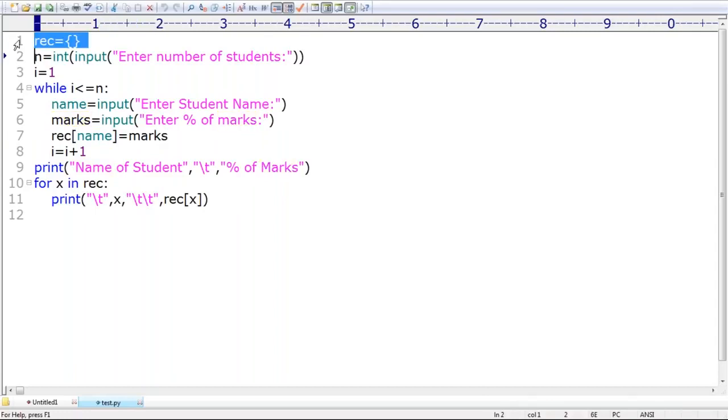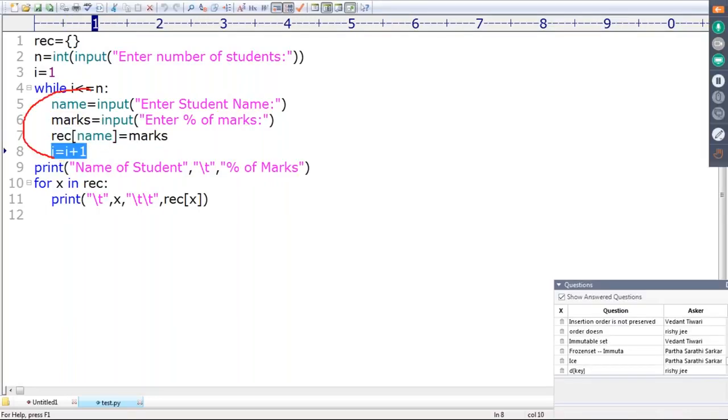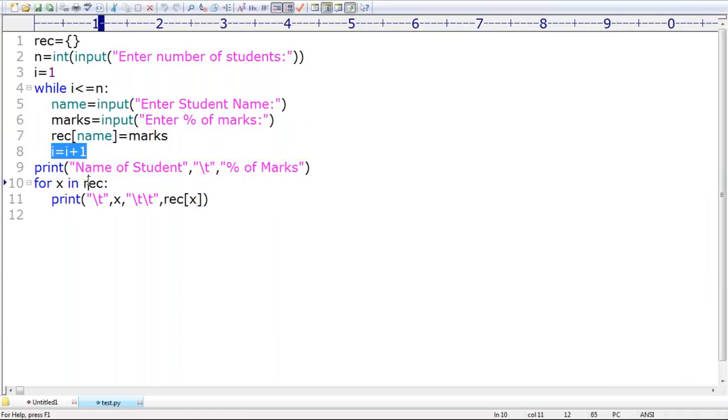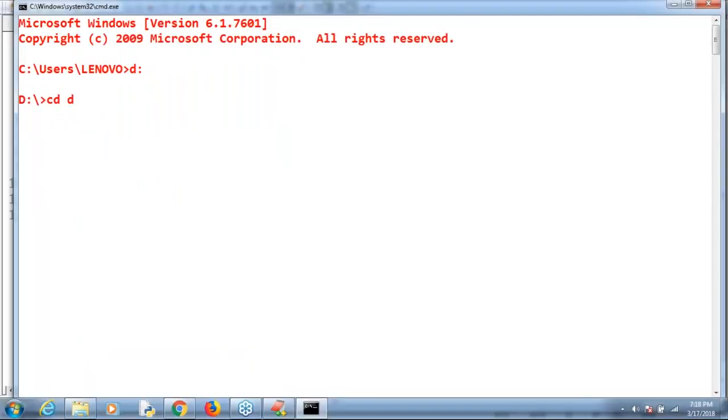Remember, I already created one empty dictionary named records. First name is the key with its value, so the first key-value pair is added. Then i = i + 1. Now automatically this loop repeats until the number of entries is completed. After that, print the name of the student and the marks of the student: for every x in records, for every x in the dictionary, x means key, and under it the corresponding value. Let me execute this code so you can get more clarity.